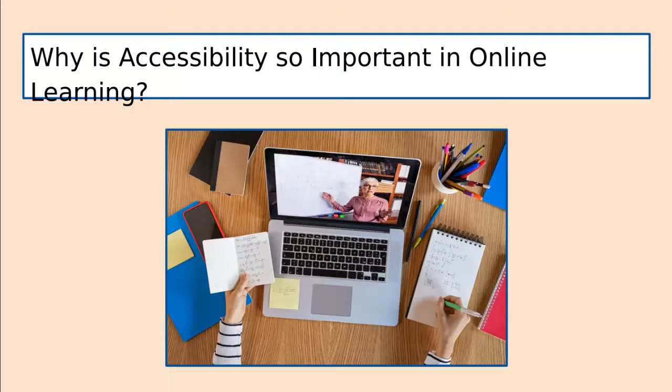So why is accessibility so important in online learning? Accessibility is important in online learning, and it is important in face-to-face learning. So many of our students have disabilities, and oftentimes they prefer online classes because in a face-to-face class, especially when we're talking about accommodations, it's something that has to be announced, whereas in an online environment, accessibility doesn't necessarily have to be announced.